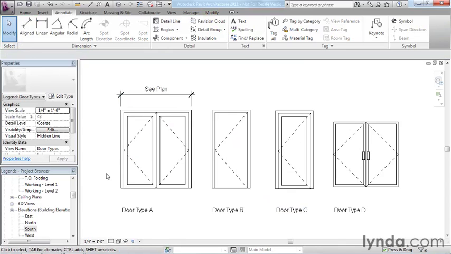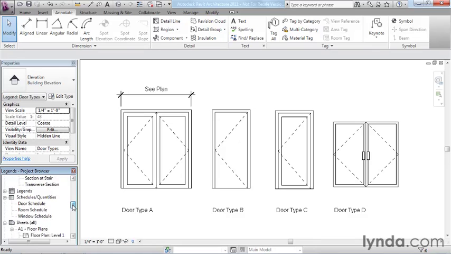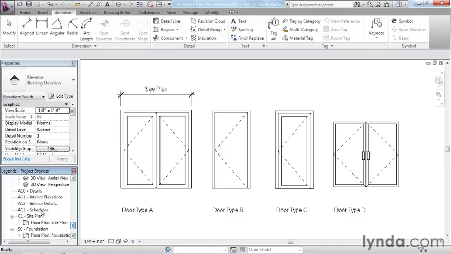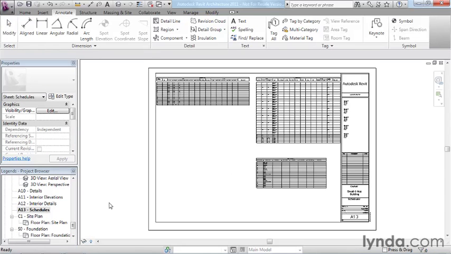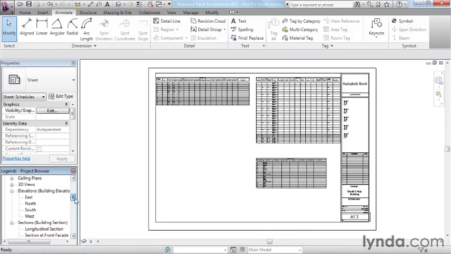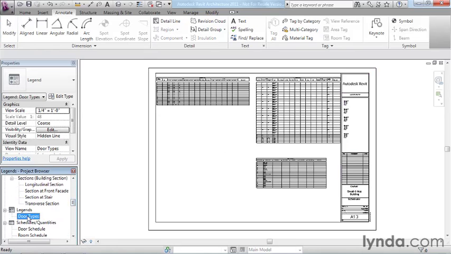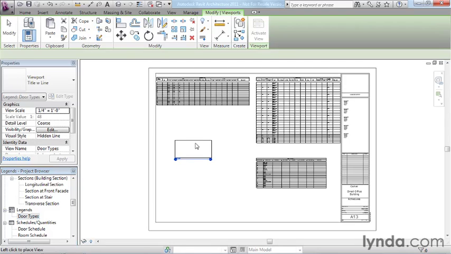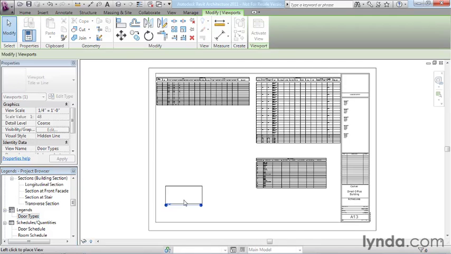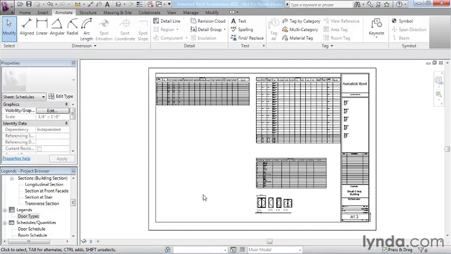And then basically we can add this legend to our sheet. So if I come down and look for my schedule sheet, you can see there's already a door schedule and some other schedules on this sheet. Seems like a good place to add my door legend. Going to go ahead and expand legends here and just drag it right out of the project browser and drop it wherever I want it to go in the view. So I'll just put it right over here. And that's all there is to it.